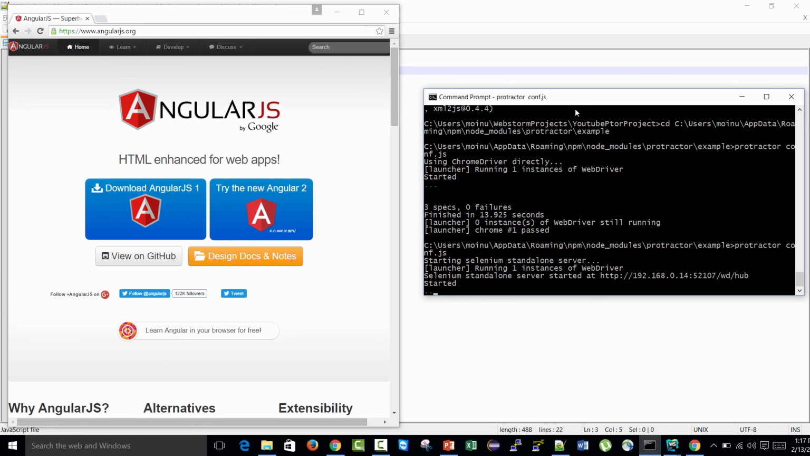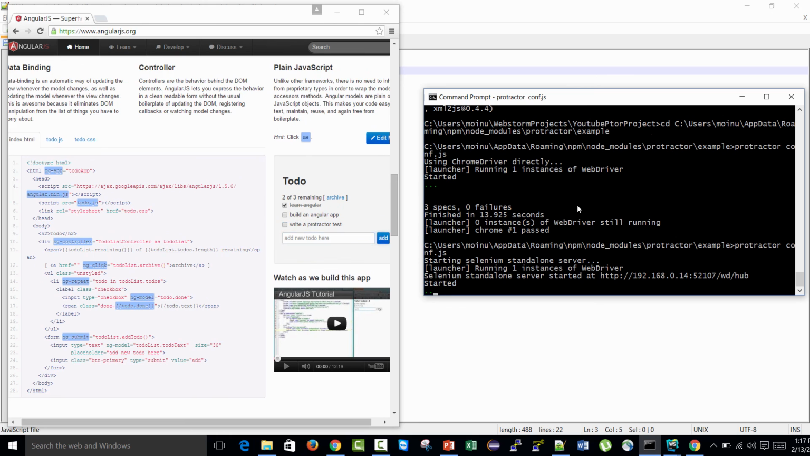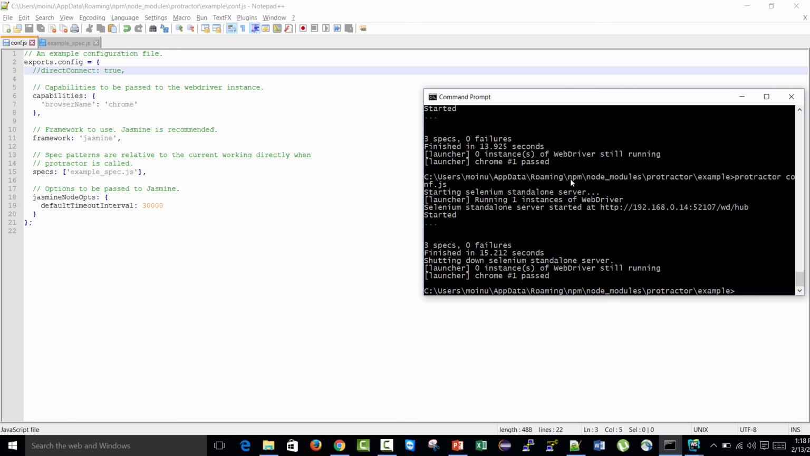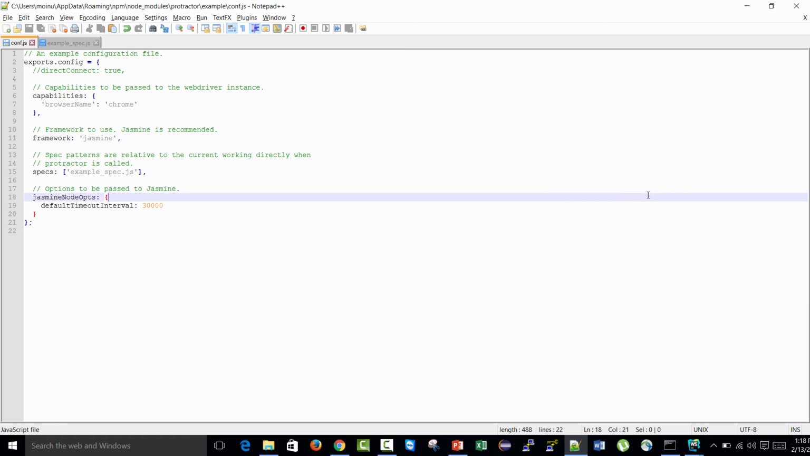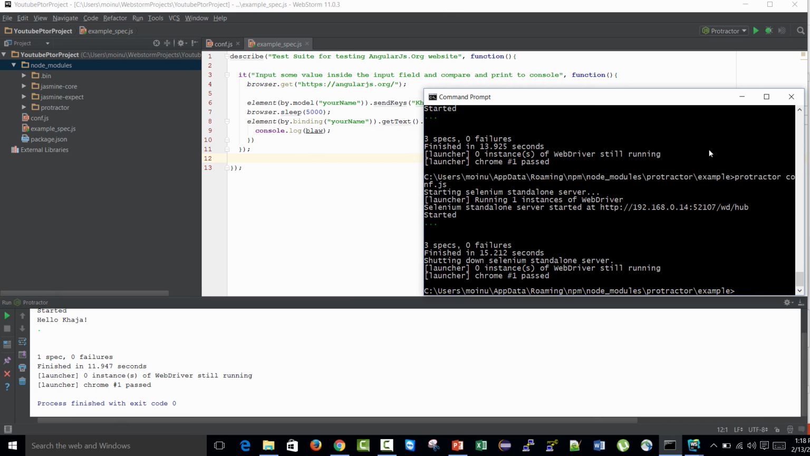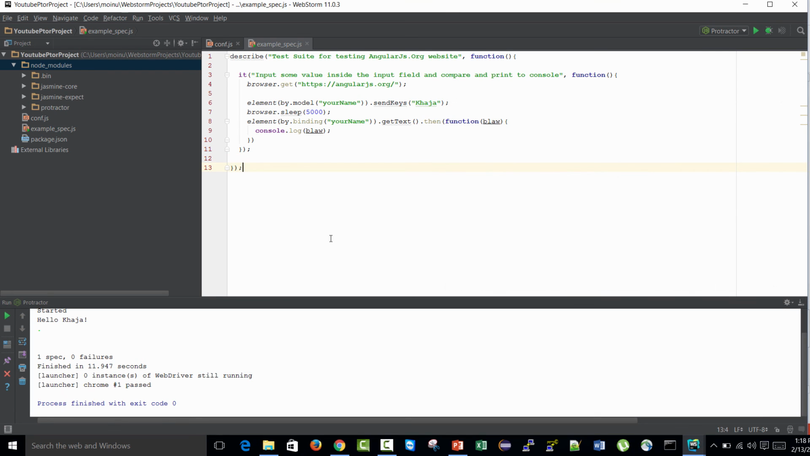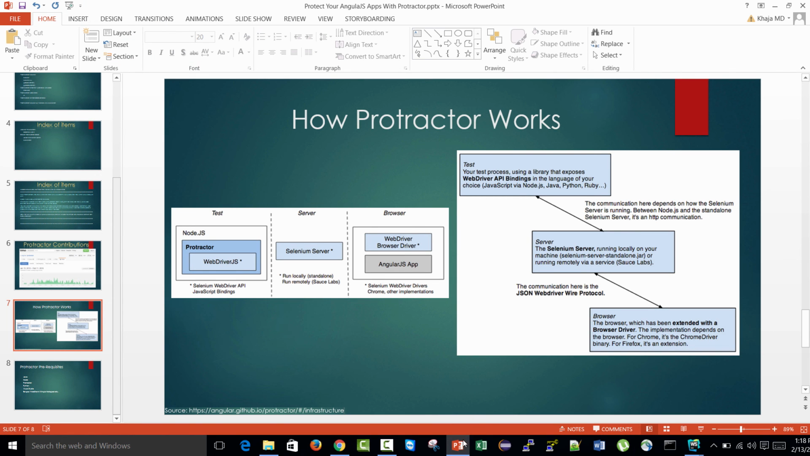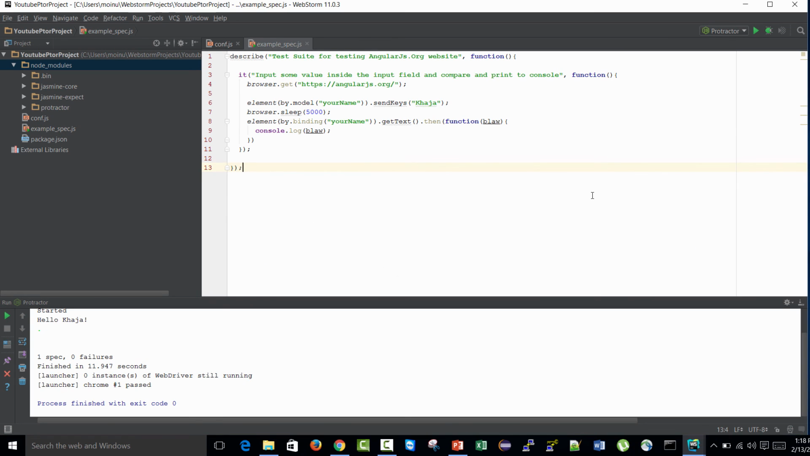So that is all about Protractor and AngularJS testing. Leave your comments and let me know if you want to see anything. Hopefully I'll be creating an end-to-end testing framework in the next few days. All right, see you later.